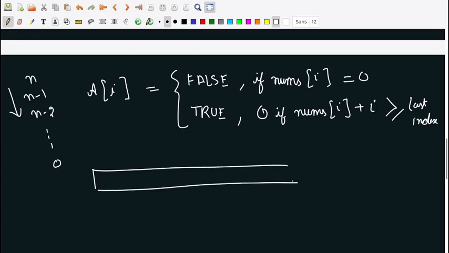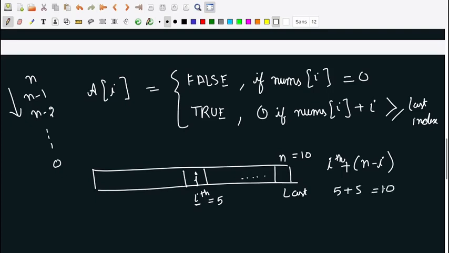let's say this is my last index, and these are various other indexes, and this is my ith index. So right now I am here, and this has some value j. Okay, and the last index is basically at n, right? So I am at the ith index, and if I want to get to the last index, I need to add n minus i. So let us say n equals 10, and right now I am at i equals 5. So if I add 5 to it, then I'll be able to reach the last index in this case.